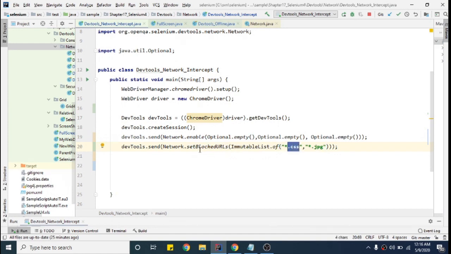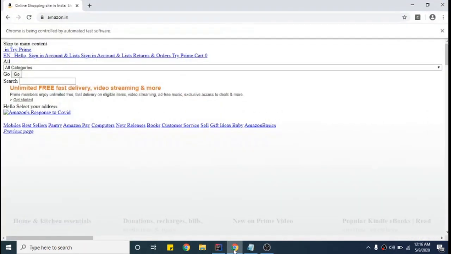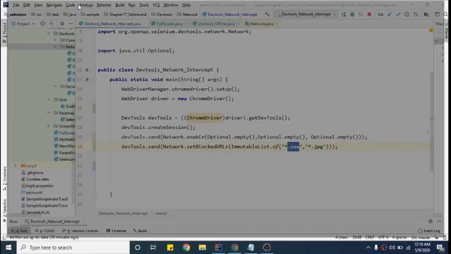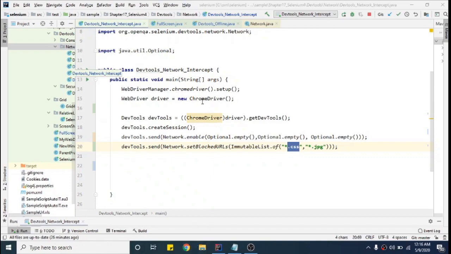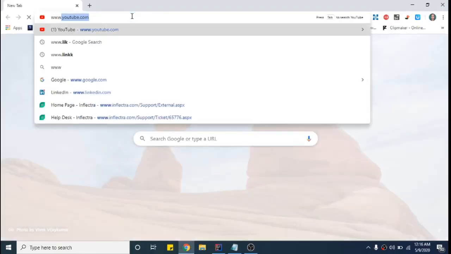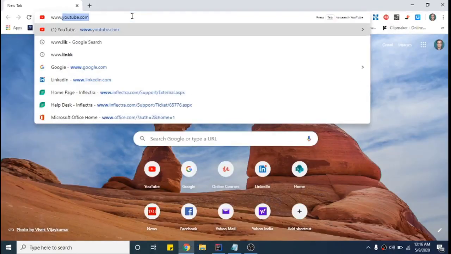So this is one example in which we are intercepting our network and blocking some particular URLs when we get a response. And we will see if we do that, how our application is responding and whether it is behaving in a specified manner or not. And then we can open any website. For right now, let's assume we are opening a website, amazon.in.